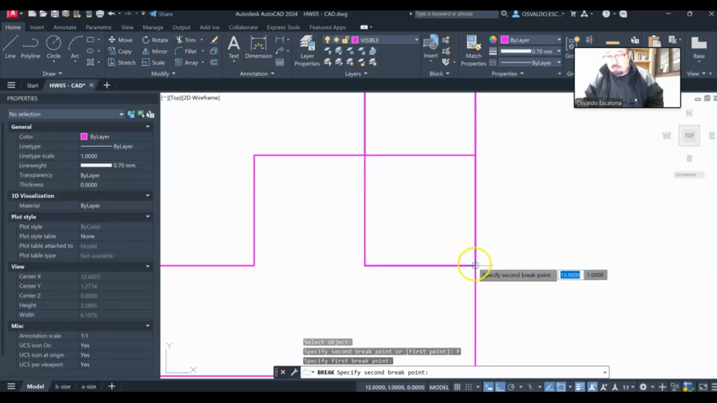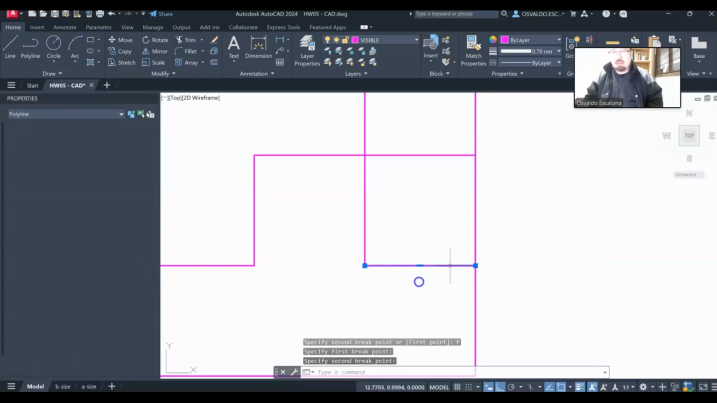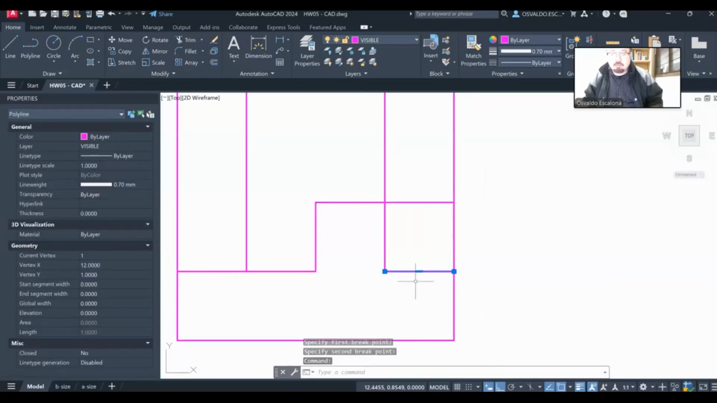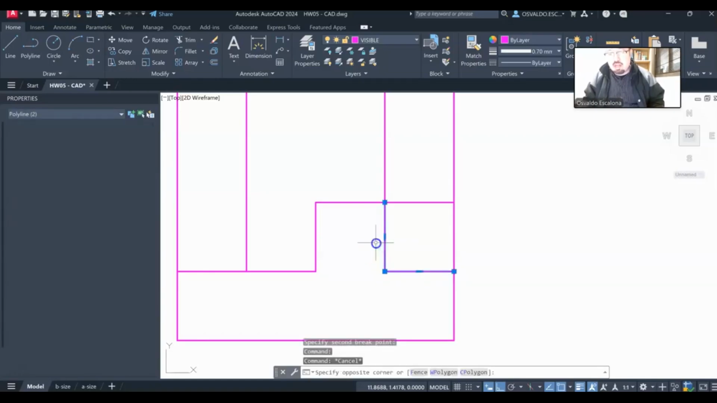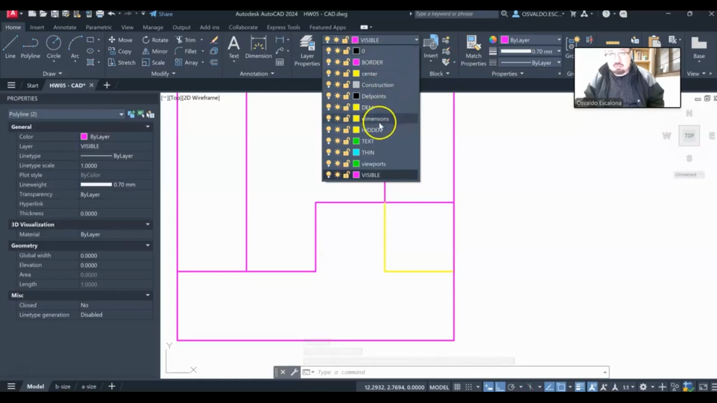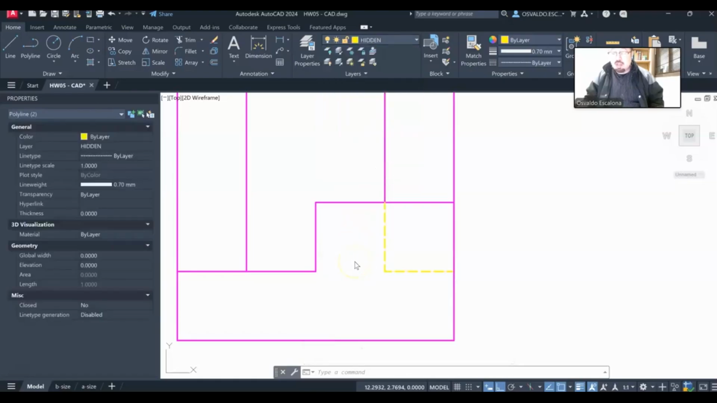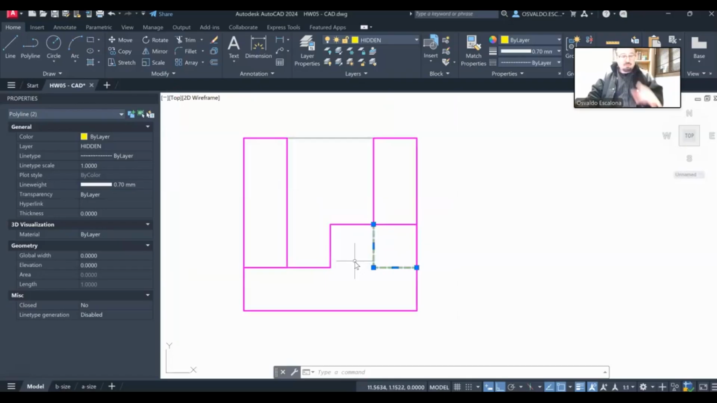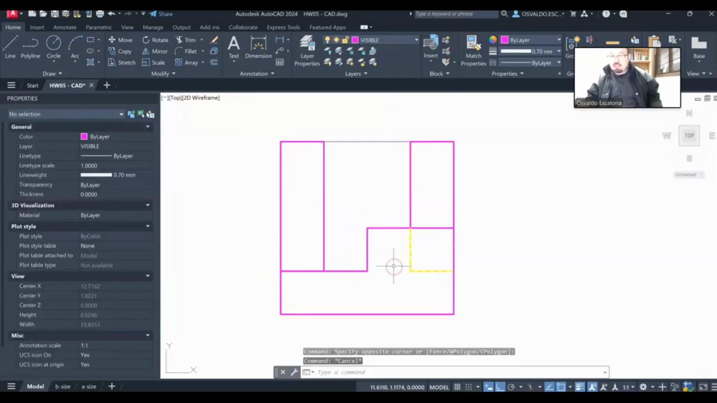Second point will be the same thing, right? So if you want to break it, so it's independent. So the first and the second point are the same points, right? So I just want to separate the line. I'm going to select the lines that I have, and I'm going to change them now to hidden. And if you guys will notice, I don't know if you could see, but I cannot see anything.